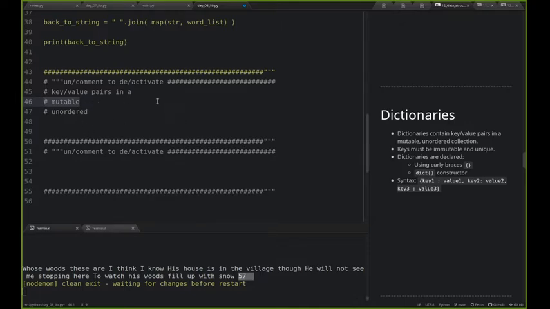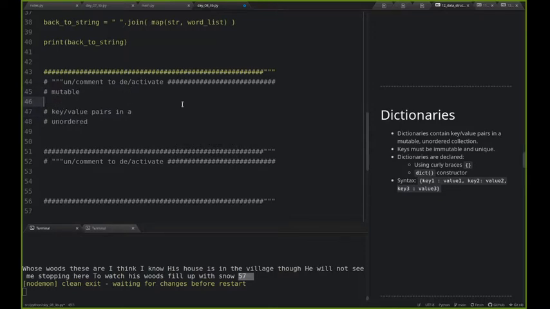Key value pairs. So key value pairs and unordered kind of go together, and I'll just do this. We've kind of checked off mutable. So key value pairs, keys are the replacement for indices. So dictionaries are a collection like a list, but they don't have indices that reference the elements within them.